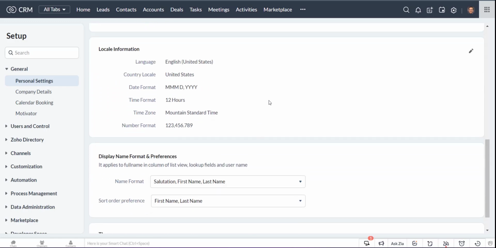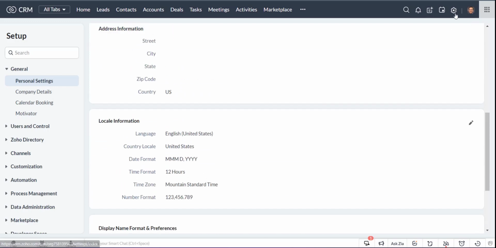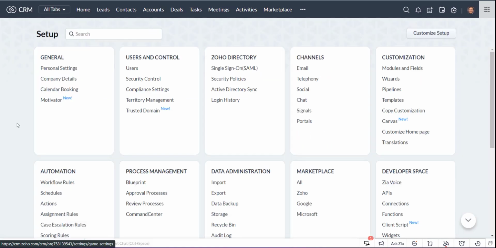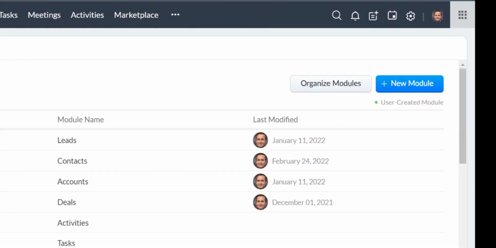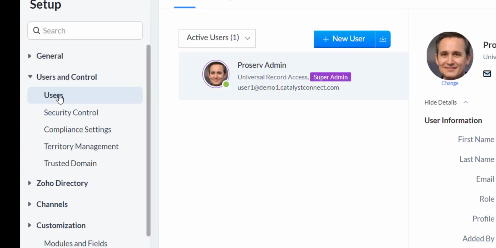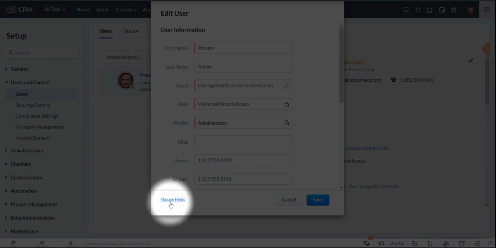Now, at times you may need to create some custom fields for a user, and in order to do that, you can go into the settings icon over here, and if we go under modules and fields, on the left hand side here you can click on users, click the edit icon again, and you'll see this manage fields. I know it's a little bit of a roundabout way to get there.